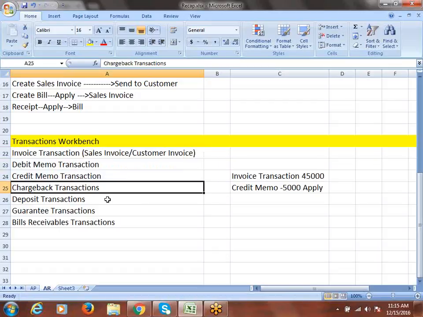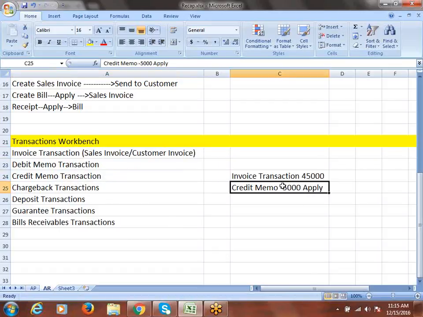Okay, next concept is chargeback. I'll take the same example. Customer has to pay 45,000. I have one customer and I created one sales invoice for 45,000 last month. Today is the due date. The customer came to us and is saying, I cannot pay 45,000. I have only 20,000. The remaining I'll pay after 1 month.